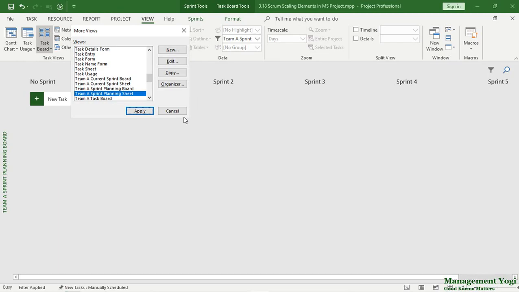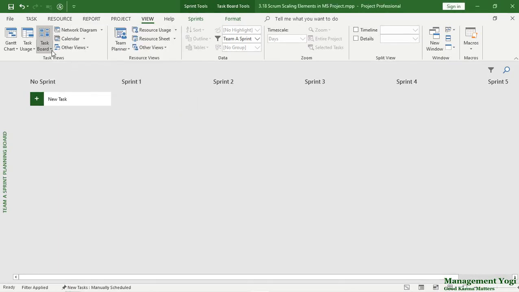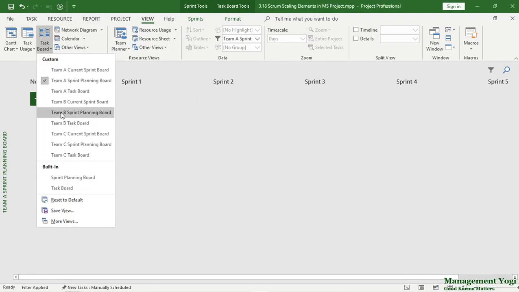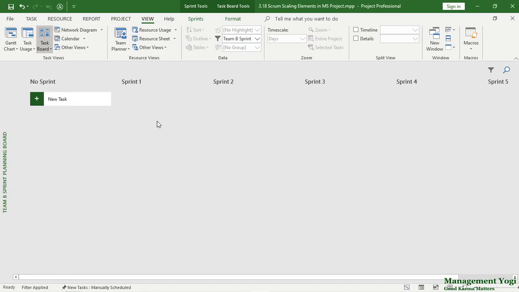Now for Team B, we will have another board. So again I'll go to the task board, and here I'll go for the Team B sprint planning board. Again Team B is also showing all the 5 sprints. Team B also will have the associated sheet view, and in that the Team B sprint filter will be applied. Here you can see the Team B sprint filter is applied. If you go to the Team B sprint planning sheet, again we'll have the Team B sprint table and Team B sprint filter getting applied.